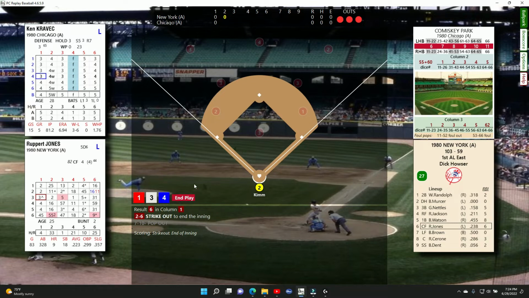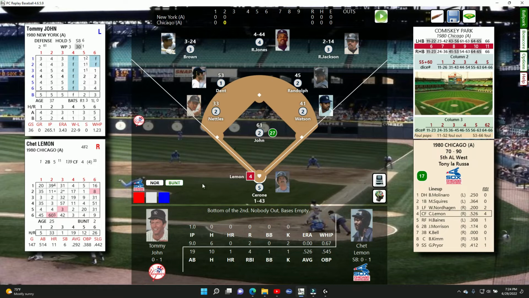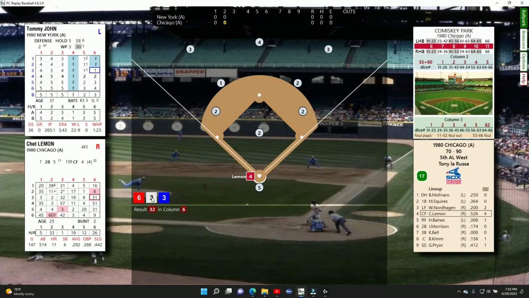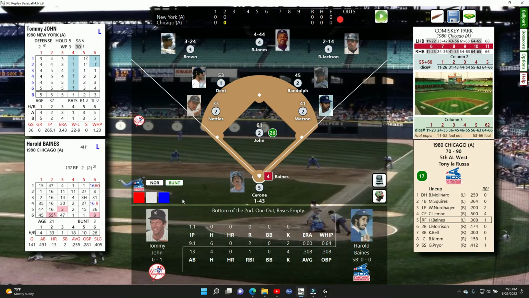We move to the bottom of the second. Up is Chet Lemon. All right, Chet Lemon batting .526 with a home run so far this year. Chet pops it out to third base. Next up is Harold Baines. Harold's batting .308. No home runs.